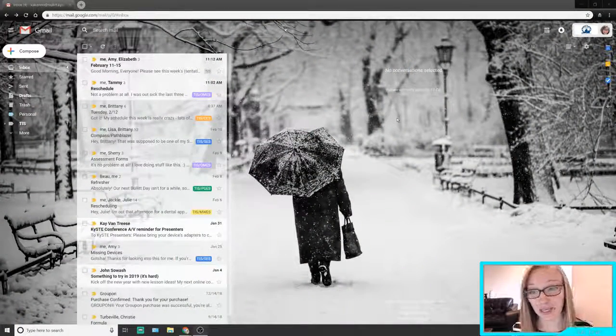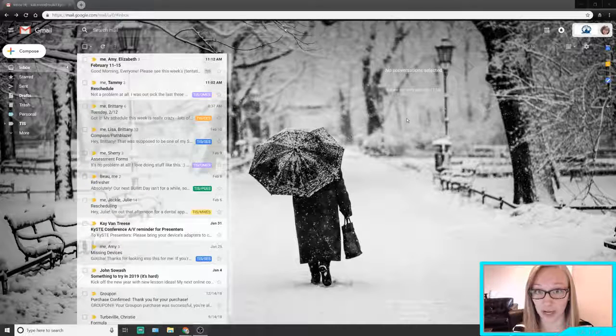So the first thing that we're going to talk about is how you can customize the overall look, like the configuration of your inbox, where your emails go when you receive them. So my inbox does not have any categories that were set by Gmail. I only have the primary category open.